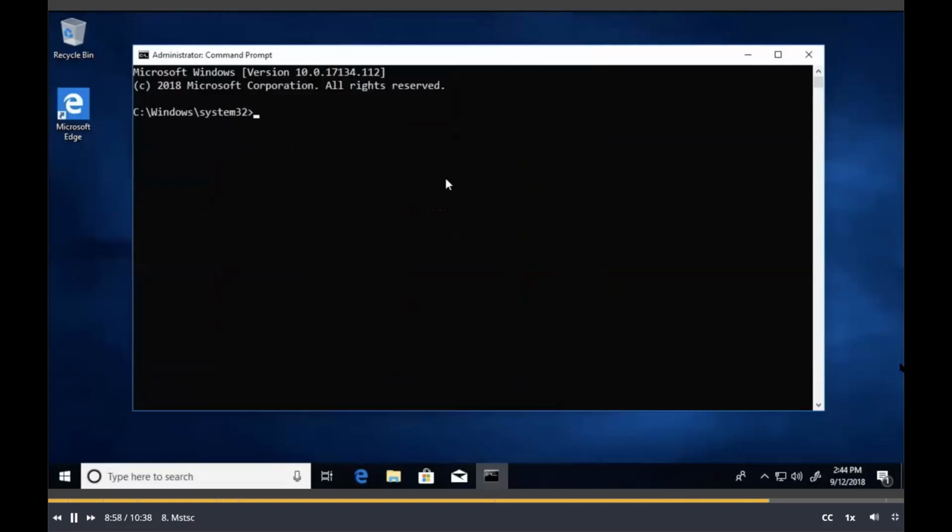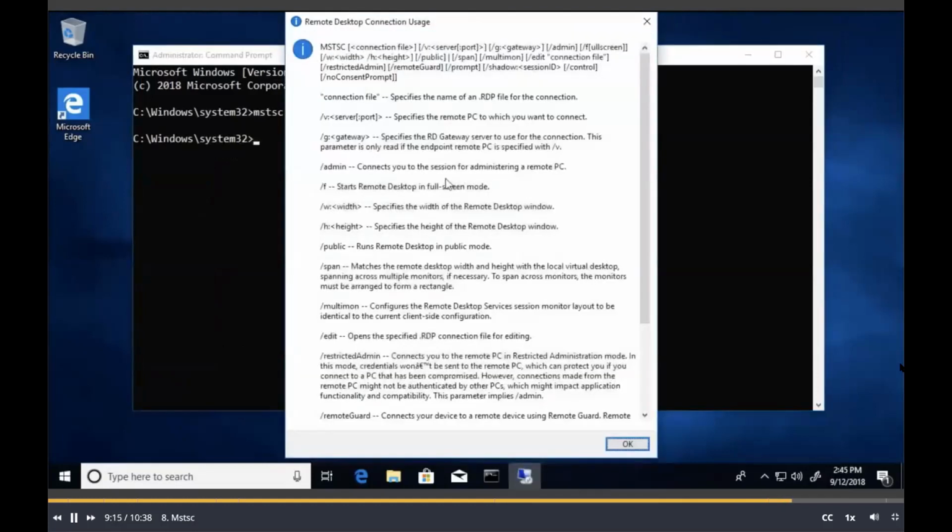In addition to managing processes from the command prompt, you can also manage remote connections. Basically, you can establish a remote desktop connection with another computer on the network from the command prompt. The command you use to do this is called mstsc. Let's go ahead and look at the help screen for mstsc. Here you can see the usage for the command.